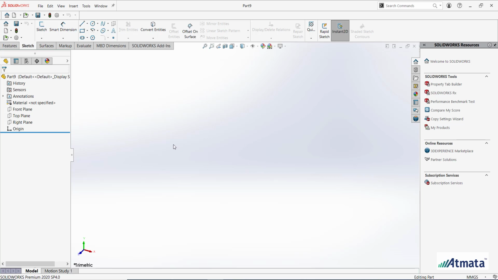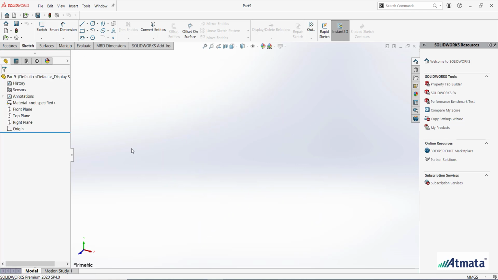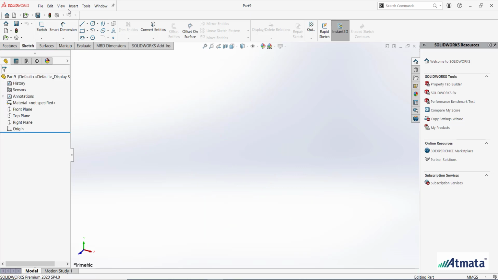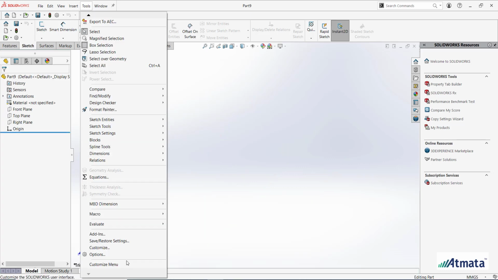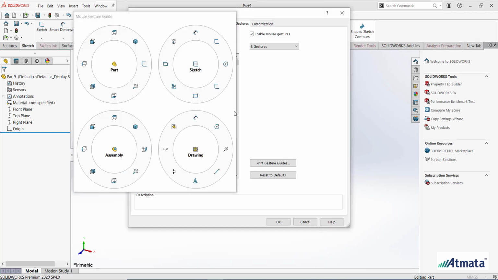And also we have the mouse gestures, where I can right click, and you can see here I can also start a new sketch by selecting the position on my mouse gesture, or my circle. So where I have customized it, you can find mouse gestures when you go to tools and you say customize, and here you have your mouse gestures.